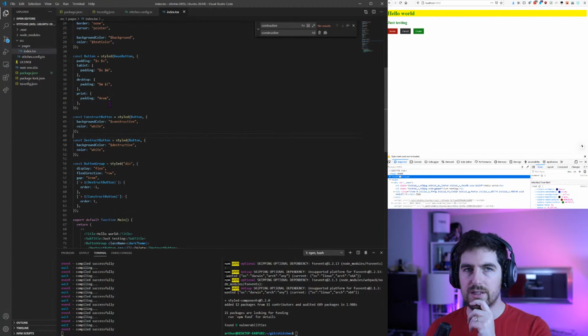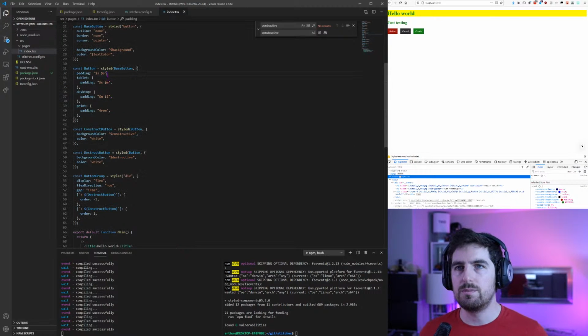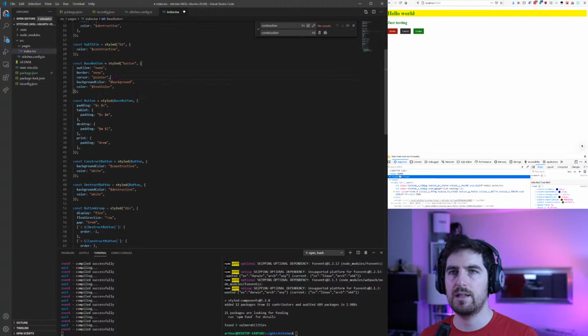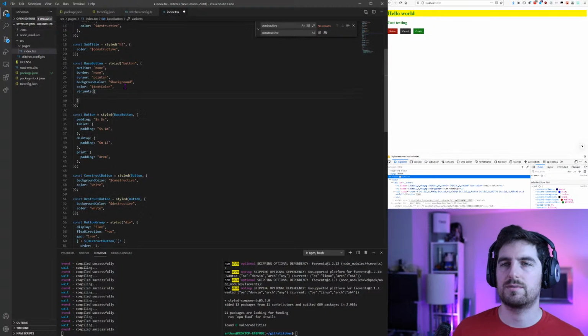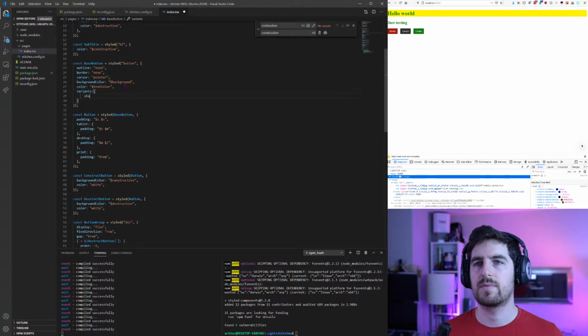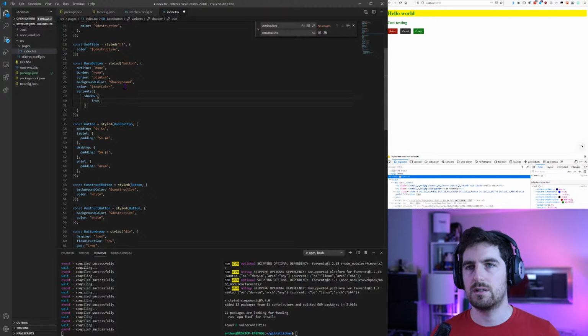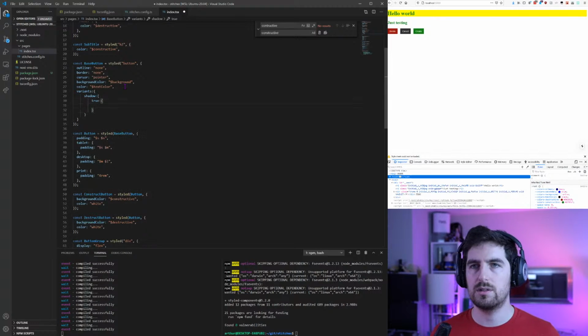So one of them is you can use booleans as variants. By that meaning, what I want to say is you can use variants, shadow, for instance, as we had before, and true is going to be, for instance, box shadow.